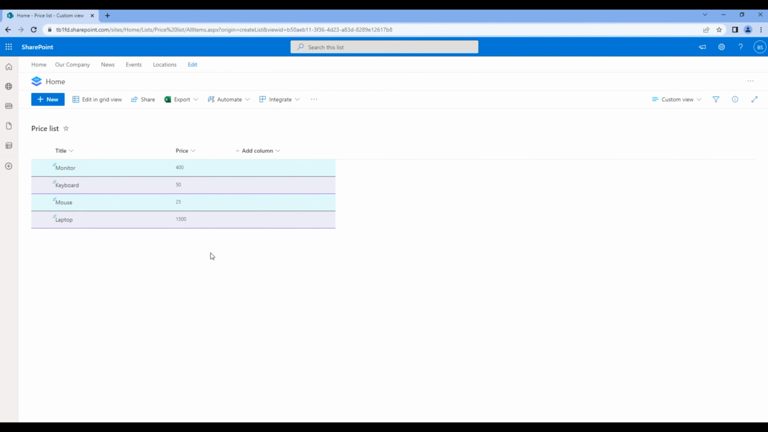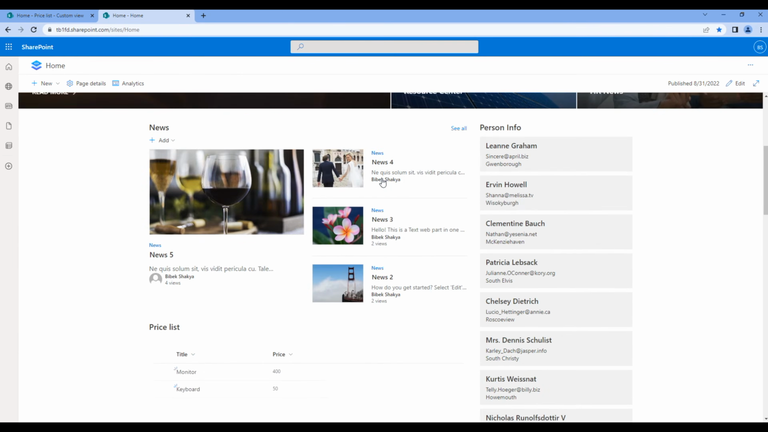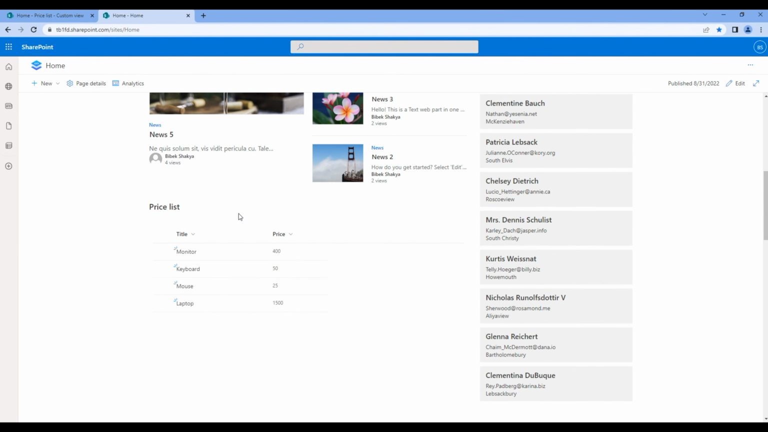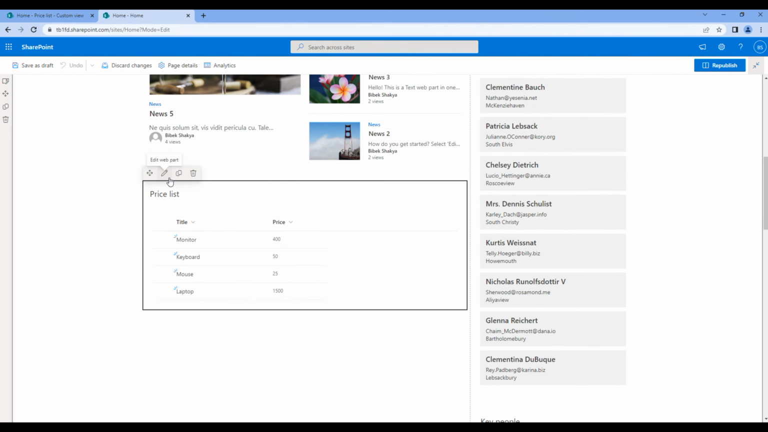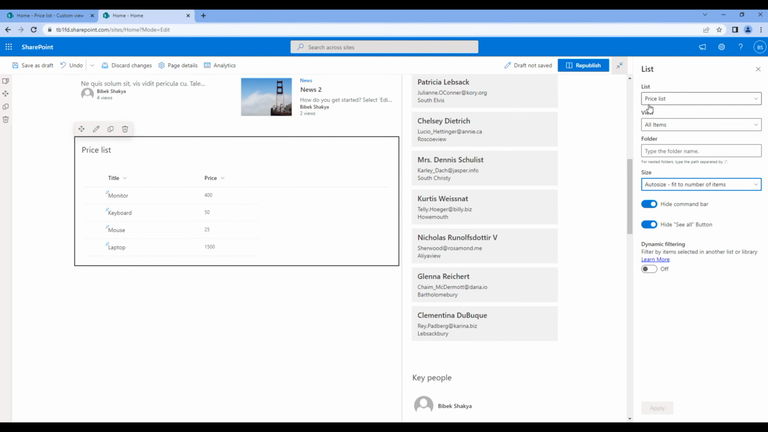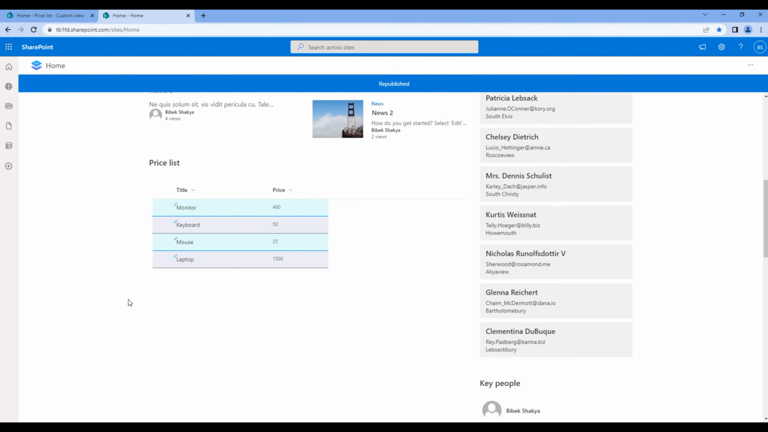Now we got a list with different styles. Let's see how it looks on our home site. Here we can still see the basic list. If you want to see the style list, you have to edit the web part, and in view, instead of all items, you have to choose custom view that we have created recently. Now you can see style list over here.